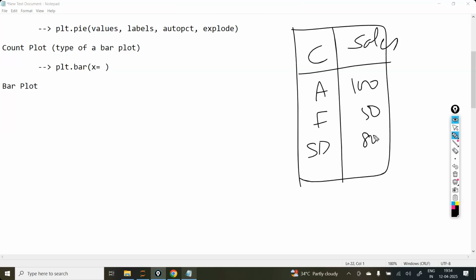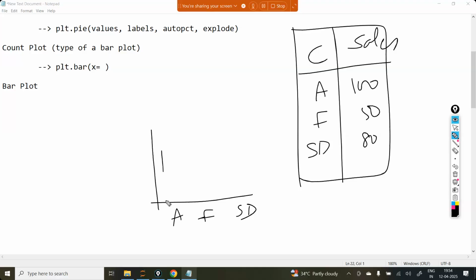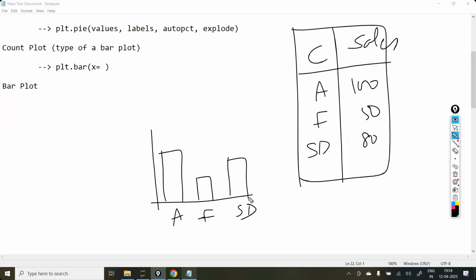Now on the x-axis I want the company names, and on the y-axis I want their sales. Company names A, F, S, D are on the x-axis. I want the sales on the y-axis. Amazon sales is 100, Flipkart sales is 50, Snapdeal sales are 80. Now, how many columns have I used? Two different columns. So it is not called a count plot. It is called a bar plot.